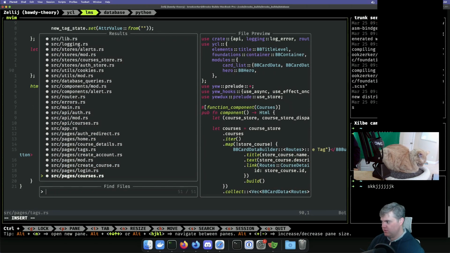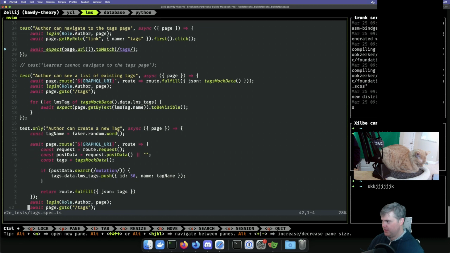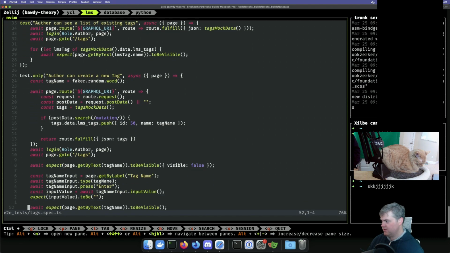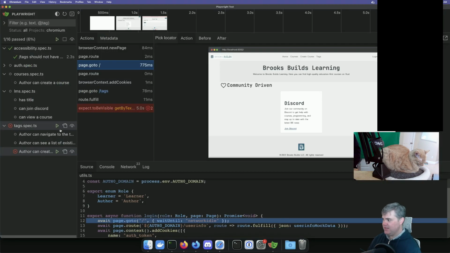So if I go to tag spec, here's my author. Okay. So I create this route to intercept. I create a fake tag name. I run the login function that we have. So I'm saying, hey, login as an author. There's the page to do it on. Then we go to tags. It's sort of feeling like it's skipping that login.